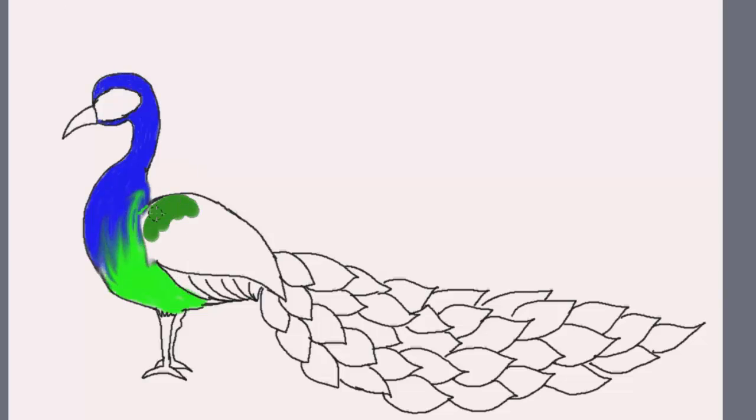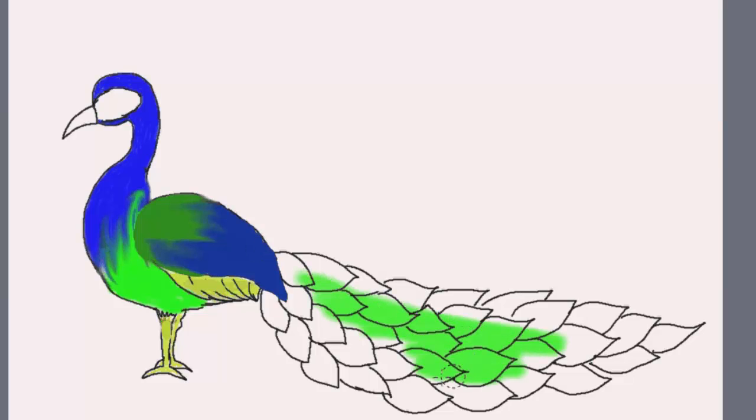I have spent my childhood seeing many peacocks, honestly many peacocks, and they are just amazingly beautiful. And same on the feather section, we're going to blend two colors, green and blue. They have a color of their own, which is called peacock color. It's not green, it's not blue, it's a mixture of both of them and it's beautiful.